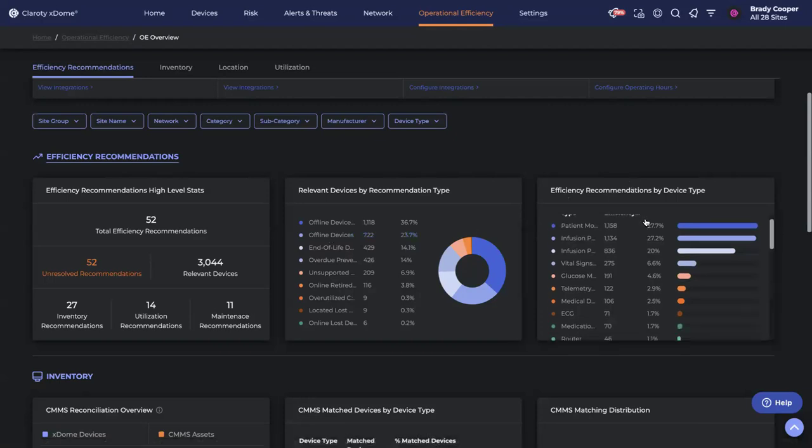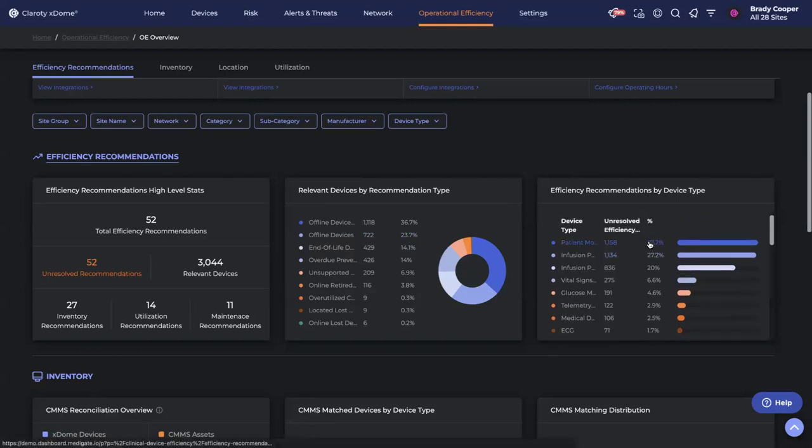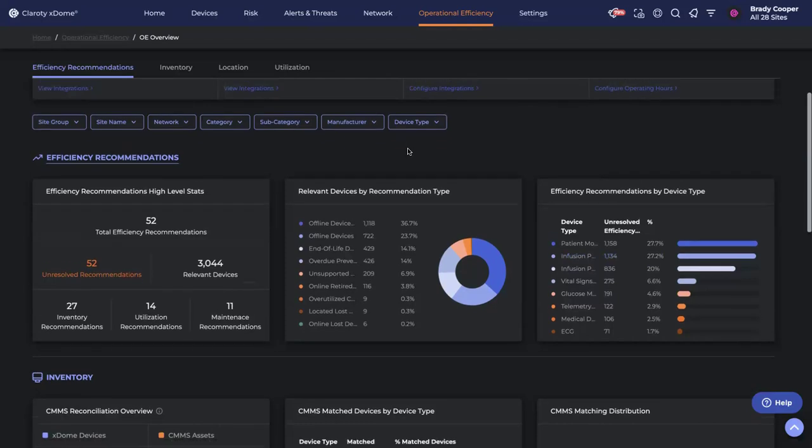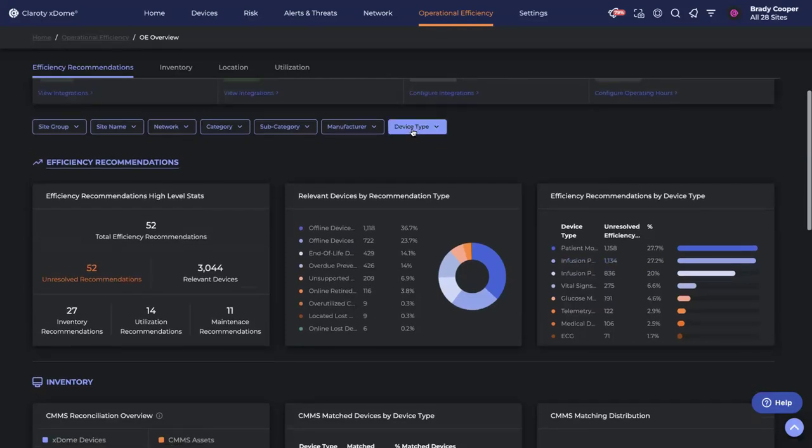We can also look at efficiency recommendations by device type. So, for example, infusion pumps, there's 1,134 of them, and we can help you determine how well they're being utilized in your environment. And it looks like we could increase your efficiency by 27.2% with these different devices, and specifically with the infusion pumps in this case. But we can come up to the top and there are different drop downs and different filters.